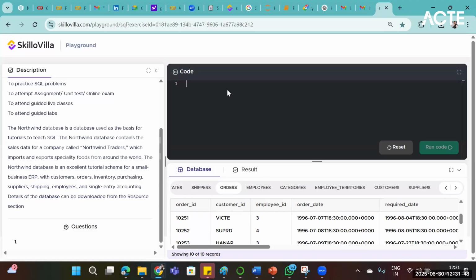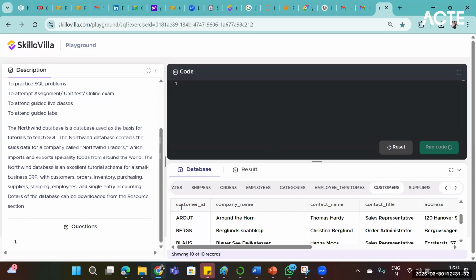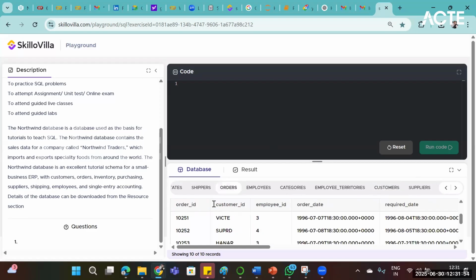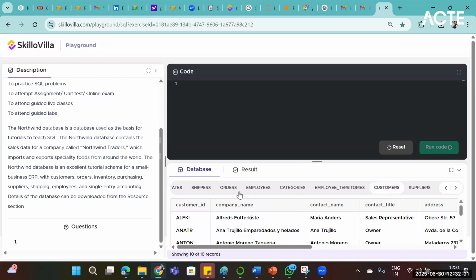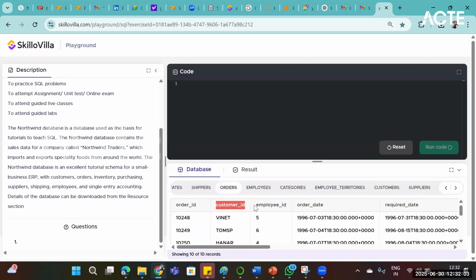So I want to join these two tables using this, which is the primary key, and this, which is the foreign key. It is unique in this table, but it is not unique in this table. So this will become my foreign key. Any questions still here?